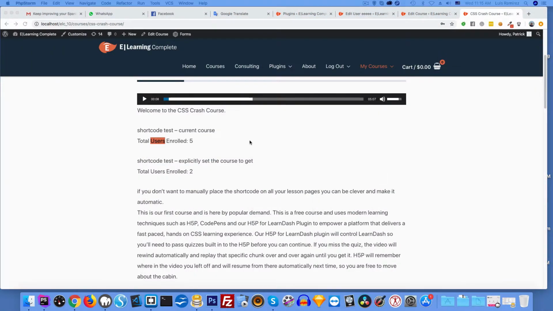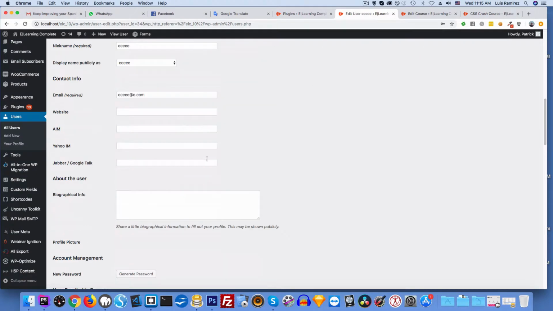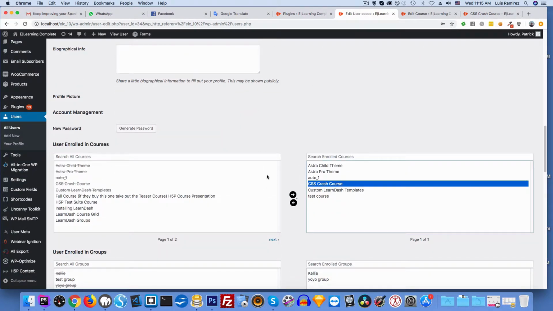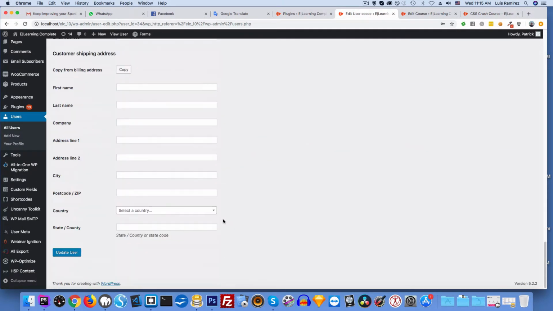So if I go in here, and if I go into users, and again, this is the current course. This is a CSS crash course. So if I were to go into users and maybe go into this user that I'm editing, and if I were to delete him from this crash course manually, and then update my changes by clicking update the user here.